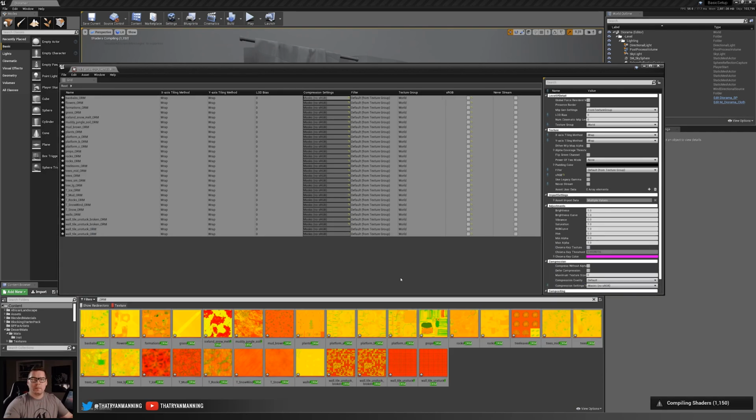So, fun little quick tip. If you've got a lot of bulk editing to do, this is a really quick and easy way to do that.